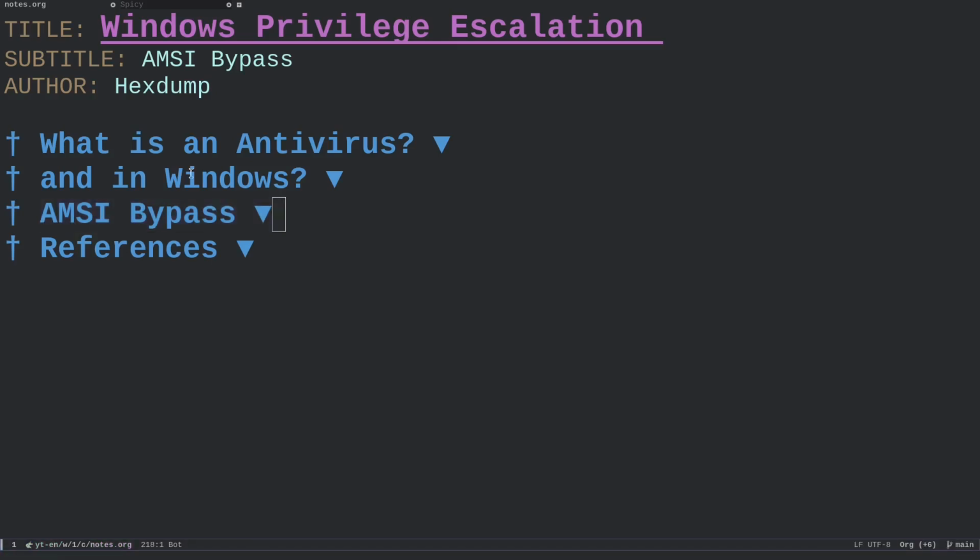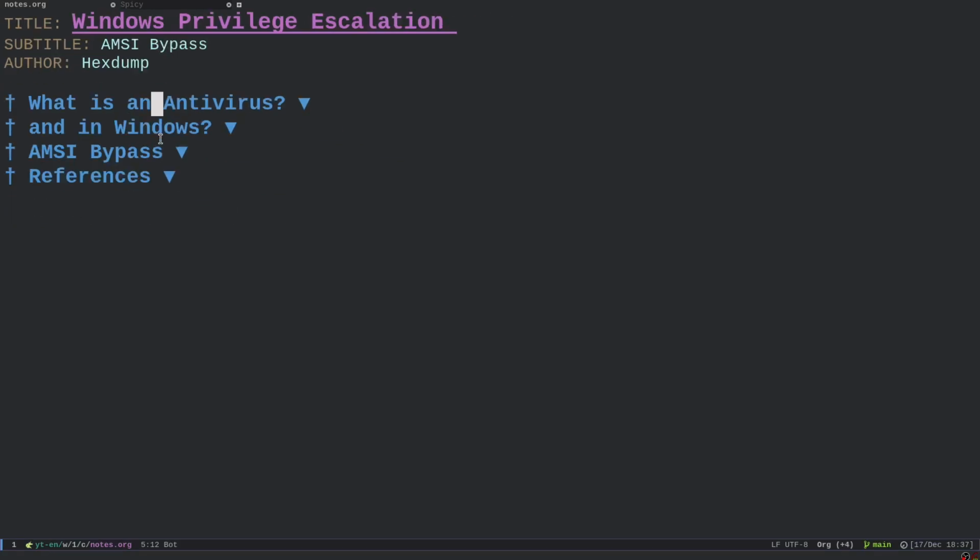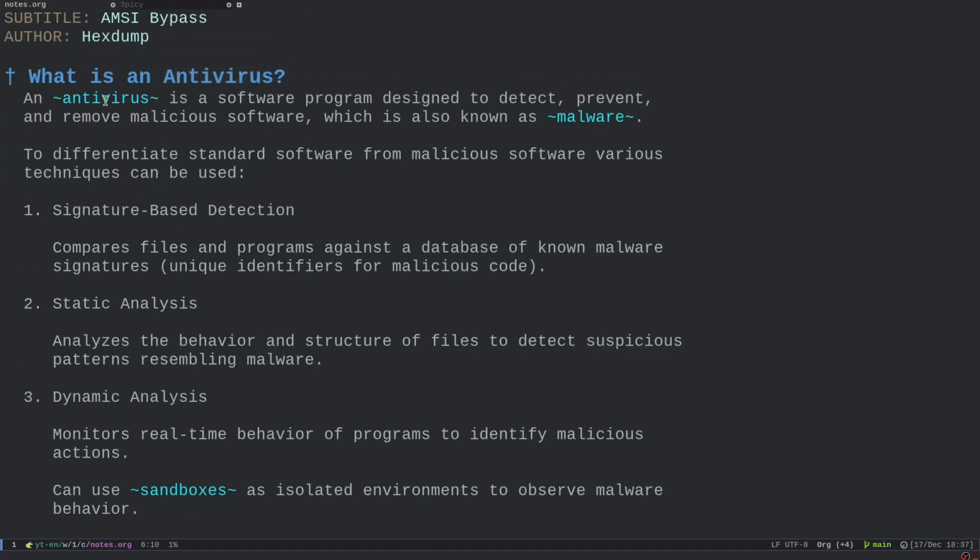So let's get straight into the discussion by analyzing what is exactly an antivirus. So an antivirus is a software program designed to detect, prevent, and remove malicious software, which is also known as malware. So the idea is that we have normal software and we have malicious software. And this is pretty intuitive. Malicious software has malicious intentions with respect to the user of the software. So when someone installs a malware, the malware acts against the user that is installing the software because it is malicious software. Now, this means that how do they recognize what is malicious and what is not malicious?